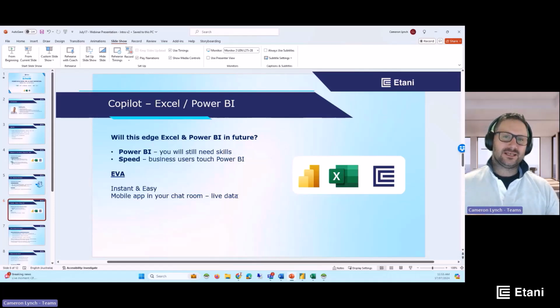But as you've probably seen with all my examples today, they all have a place. Even though the title was Power BI and Excel versus AI chat reporting, hopefully you're sort of seeing my story here, is that they all have a place in the future. They all have different use cases, and I don't think any of them are going anywhere.